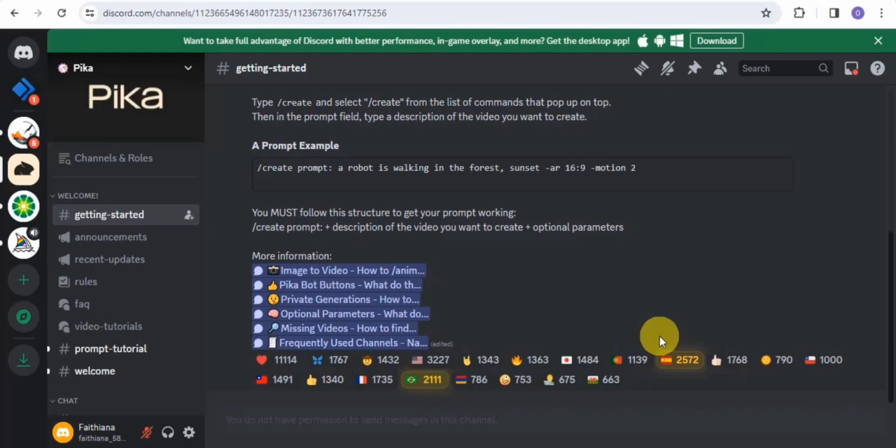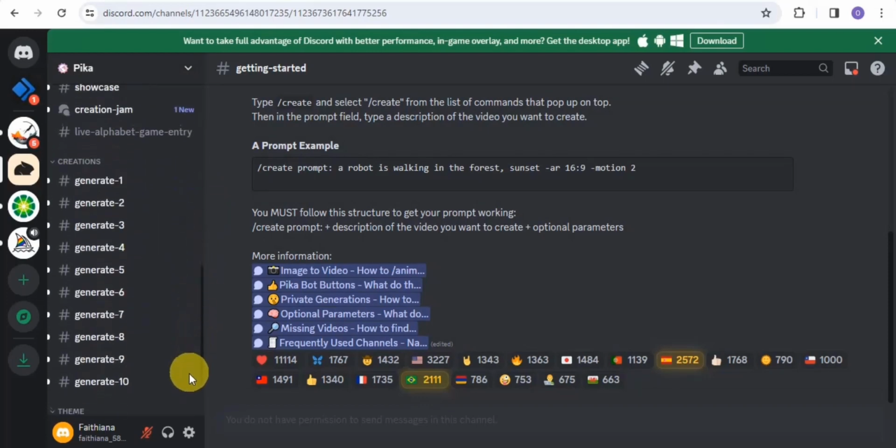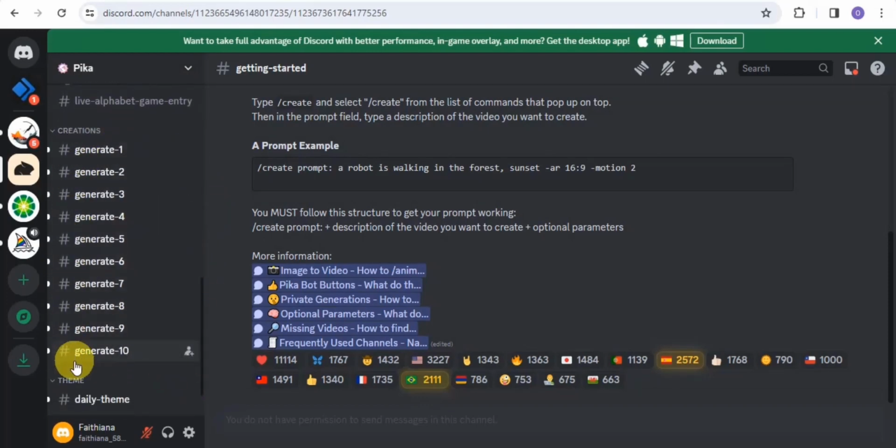We can easily create videos by simply making use of the create option by giving it a prompt, or you can simply animate an image to turn it into a video right there. So right here, guys, on the Pika Labs Discord server, if you scroll down onto the creation room, we have lots of them right there. I'm just going to tap on any of those right here, guys.